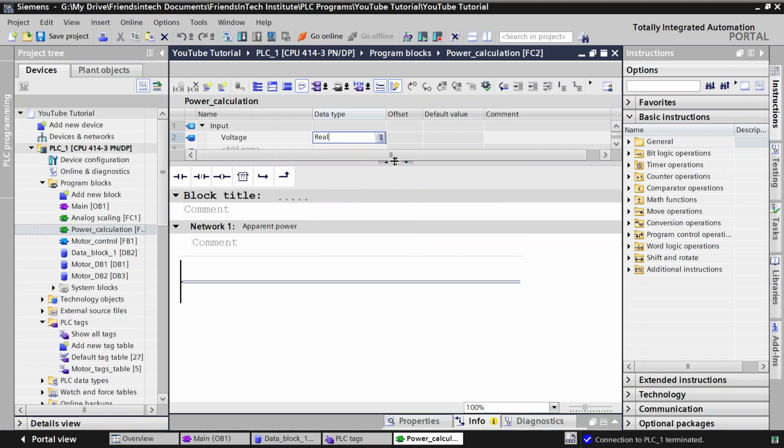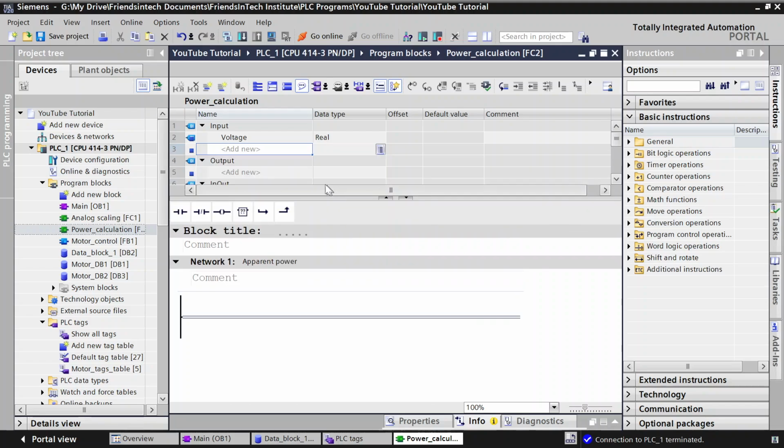So real is used for floating point numbers. That's it. Then add another. So we need current. That is real as well. Then at the output here, we need apparent power. Let's just write it in full: apparent power.